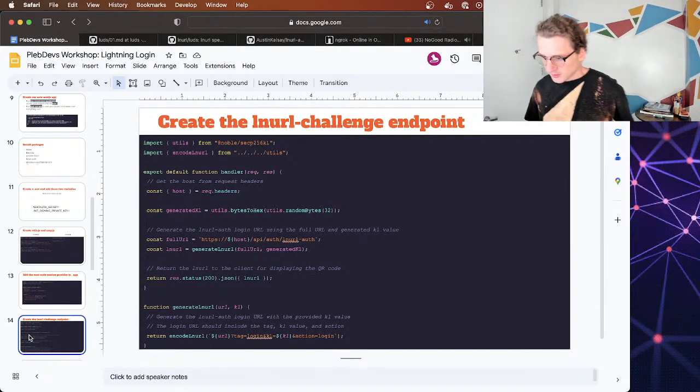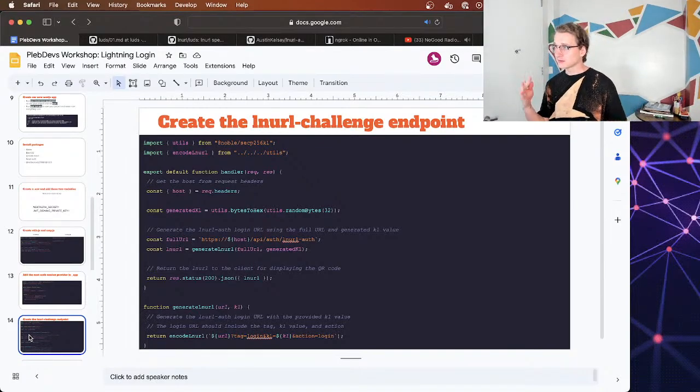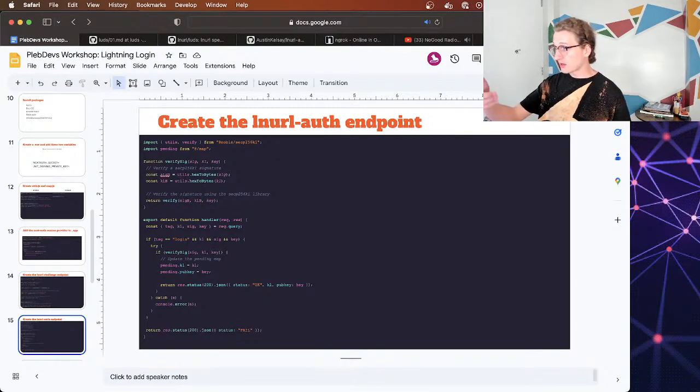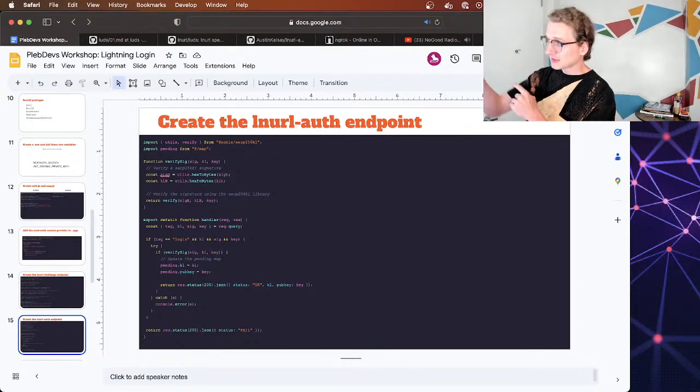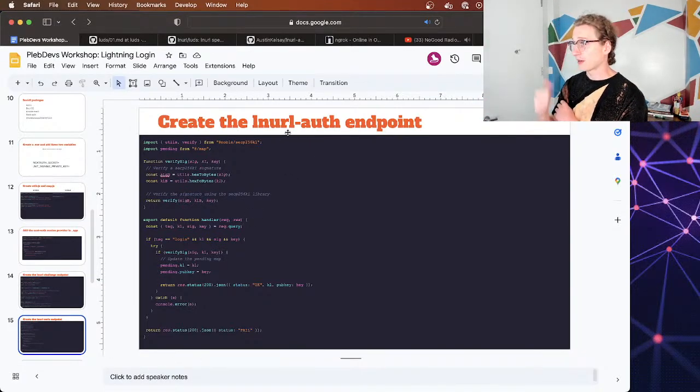Okay. And so there's going to be 3 different endpoints that we're going to create for LNUrl that represent these different parts of the flow, right? So the challenge endpoint is going to create the initial QR code with the challenge and the callback inside of it. And then we're going to make the auth endpoint, which will, after the wallet has scanned that challenge, signed it, and then sent it back to the server, this is the endpoint they're going to send it back to.